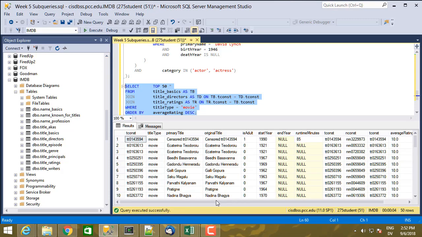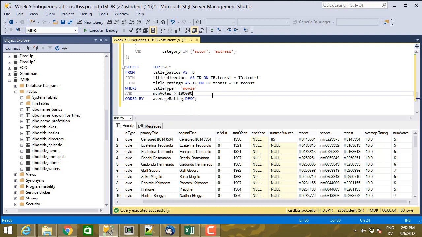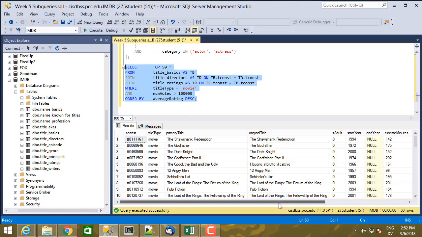So here are the most highly rated movies, but you'll notice that most of these are only considered highly rated because they have relatively few votes. So perhaps we also want to add movies that have over 100,000 votes. So num votes greater than 100,000. So those are the most highly rated popular movies. And we get Shawshank Redemption, Godfather, Dark Knight, Godfather 2, Good, Bad, and Ugly, 12 Angry Men, and so on. So yeah, this looks like the most popular movies.